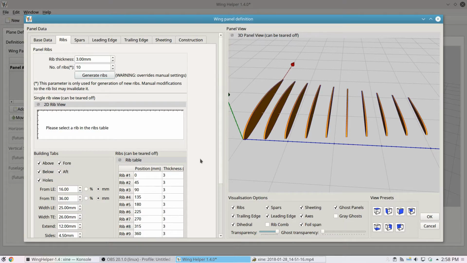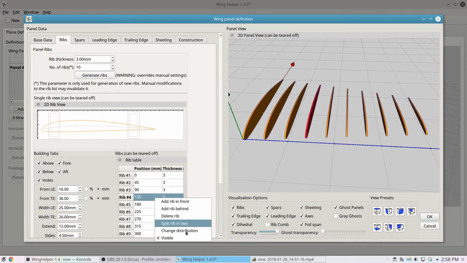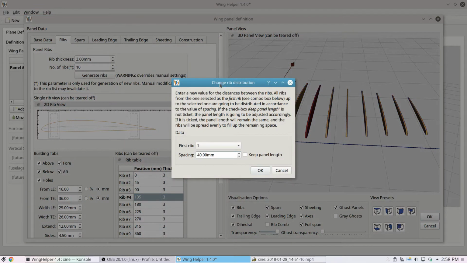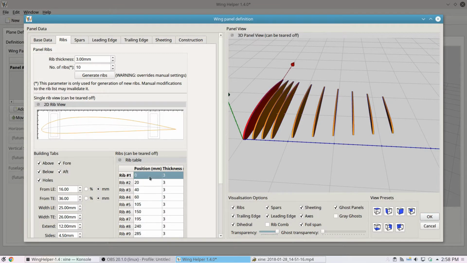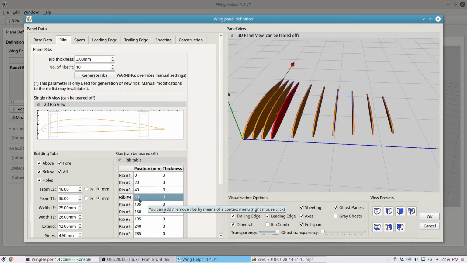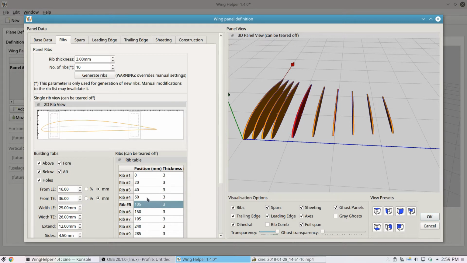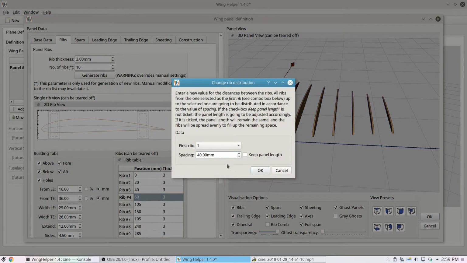If you want to have a more specific distribution of ribs, you can say here, change rib distribution. From the first rib until the selected rib, I want my ribs to be in 20 millimeter distance from each other. Press OK. You see 0, 20, 40, 60. This is a 20 millimeter distance, and from 60 on, it moves forward in 45 millimeter steps as we had it previously. Let's put it back. It was 45.